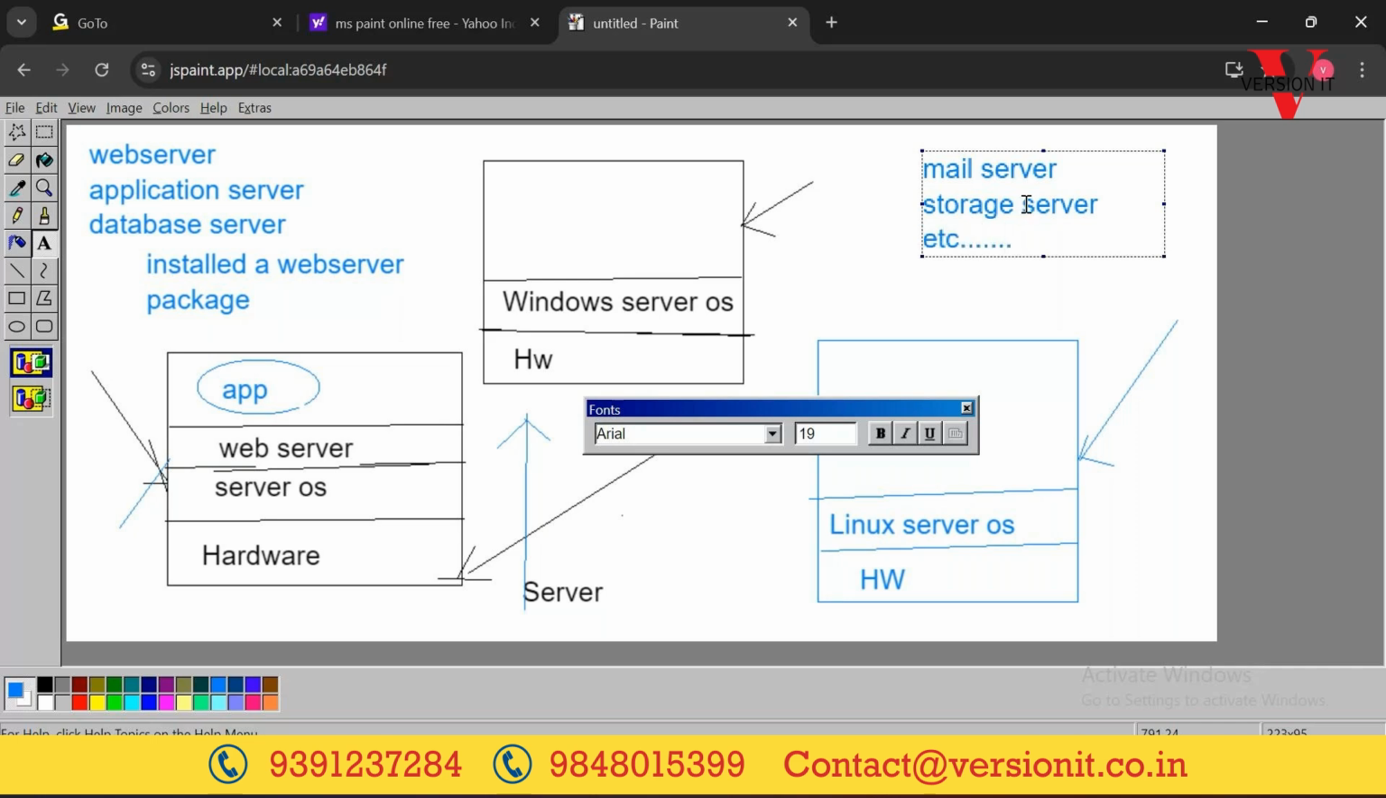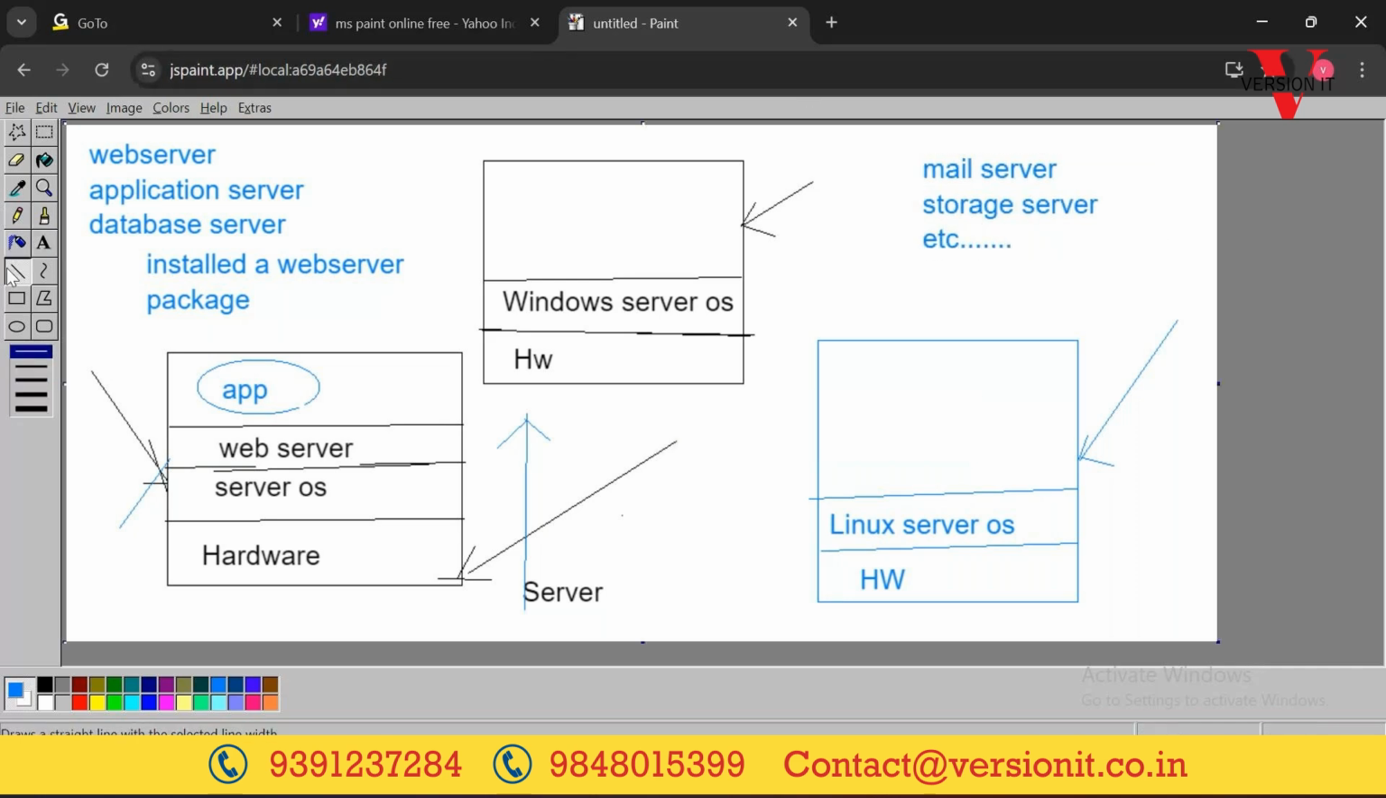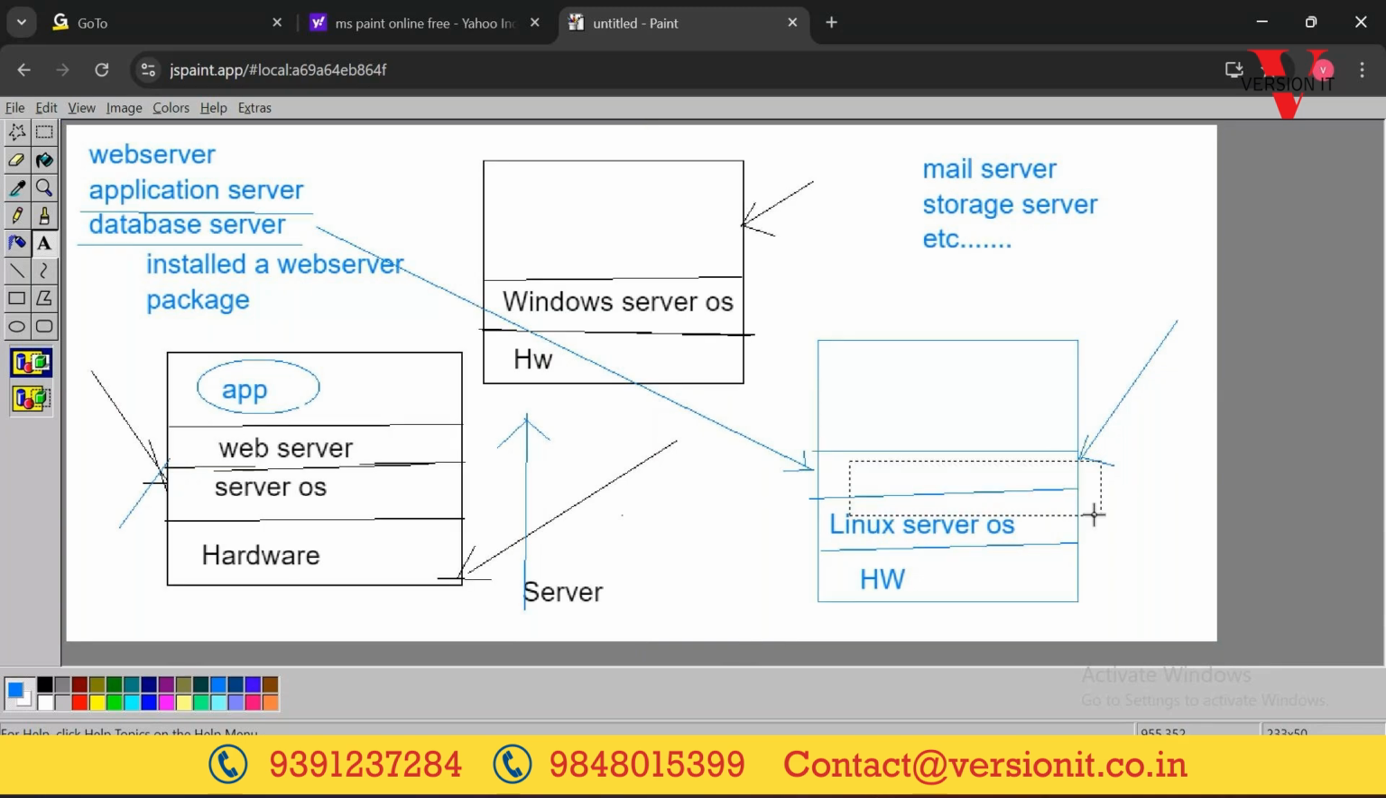Now I am asking you: you got a ticket to configure a database server. What do you need to do? If you install the database server package on top of your machine, then your machine will become a database server. On top of it, you can deploy your database applications. Yes or no?